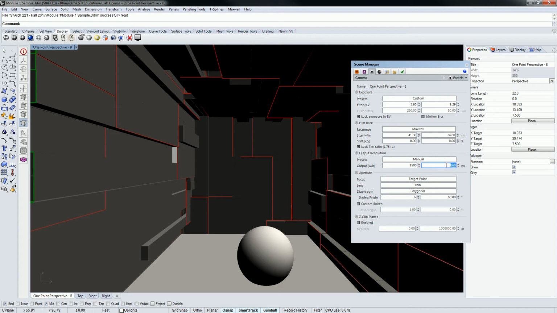So we're going to change this to 1500, and we're going to attempt to change this to 1125. But you'll see that it doesn't let us, right? That's because we've got a checkbox right here that says lock film ratio. So if you uncheck that, it'll allow us to change this to the proper value. So it'll go from 1500 to 1125.